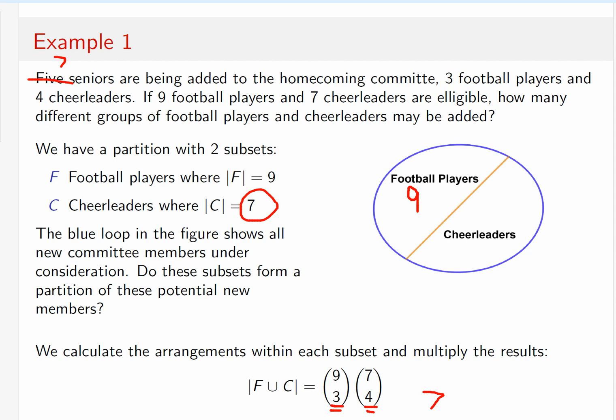And I apologize for the typo, but as you can see, we have this partition. It partitions the potential committee members into, well, there's 16 total, and 9 of them are in one subset, 7 of them are in another subset. And then we choose within one of the subsets, choose within the other subset, and multiply the results. So you'll see this theme reemerge quite often in probability problem solving. So let's check out some more ways this can happen.